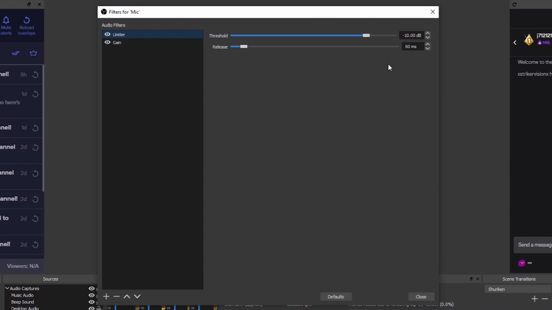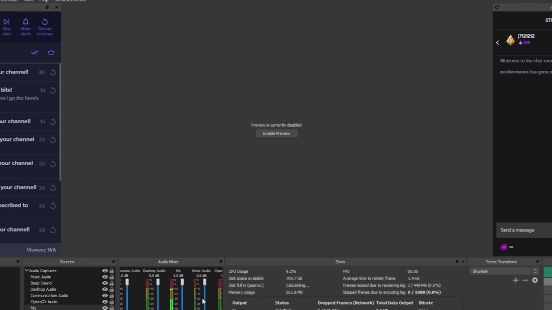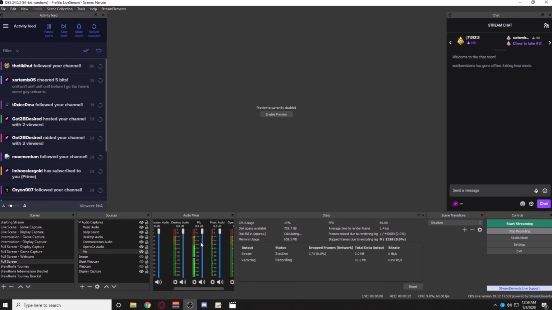Make sure you set a limiter. I set mine to -10. Feel free to go all the way to -6 decibels. I wouldn't go past -6 decibels. And then last but not least, I also have a gain filter just in case I want to adjust the volume. Just use this as a volume adjustment. Don't use the slider down here as a volume adjuster.